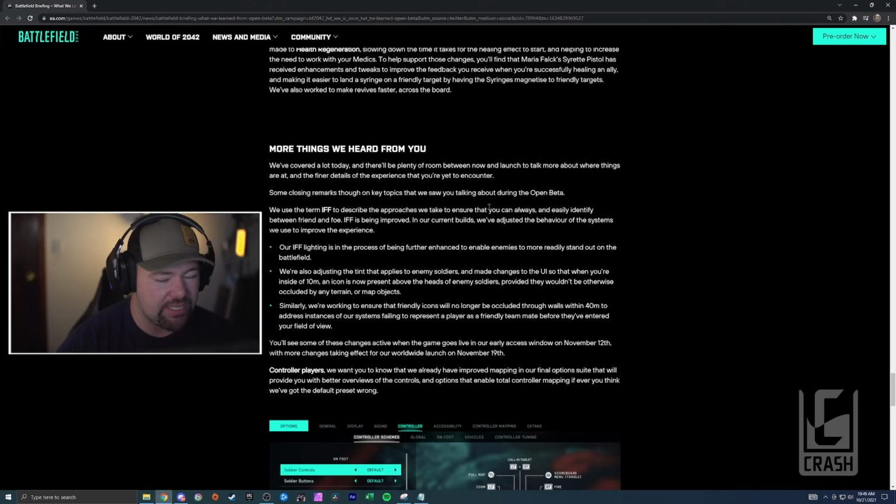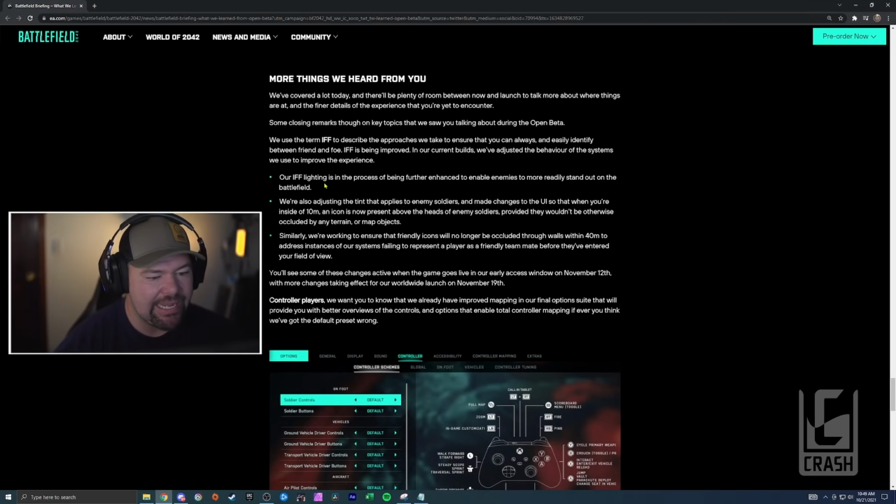More things we heard from you. This is where they talk about visibility, and it looks like they're going to add lighting to see enemies better. They're also adding new indicators. So if an enemy is inside of 10 meters, they're going to have a certain indicator. And then also with friendlies, they're going to go through walls better. So you're going to see your friendlies through walls. So when they come around a corner, you're not as surprised, and you don't have to determine in a split second if that's a friend or a foe. So I think that's going to help.